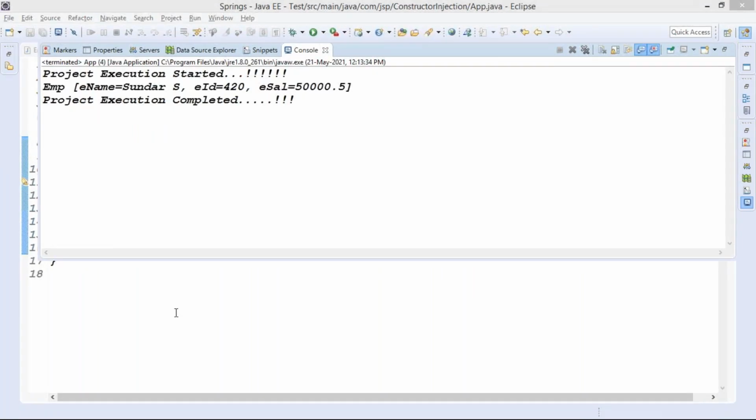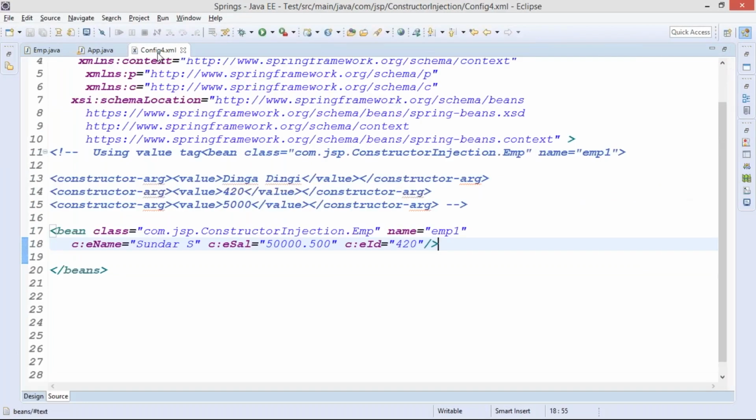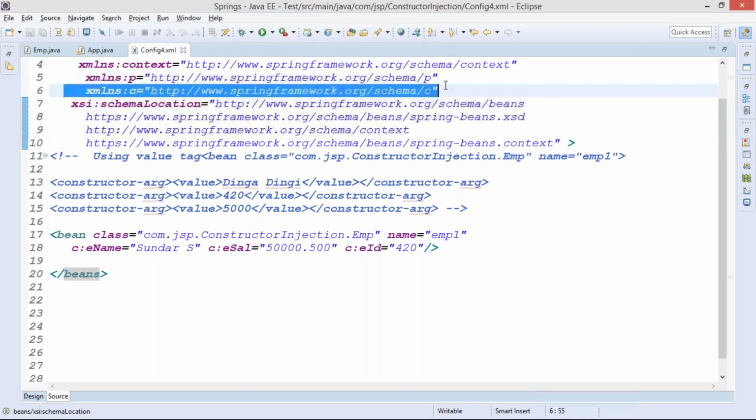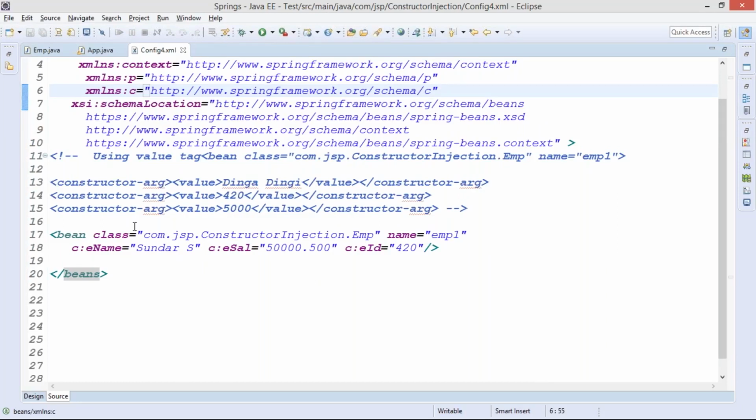So guys, all of you complete this configuration by using the c schema. You just have to add this particular schema file, and then later do the rest. I'll give you two minutes to complete this fast.